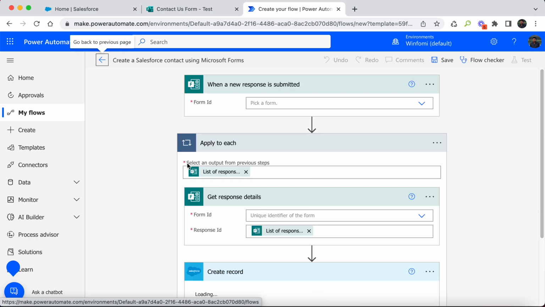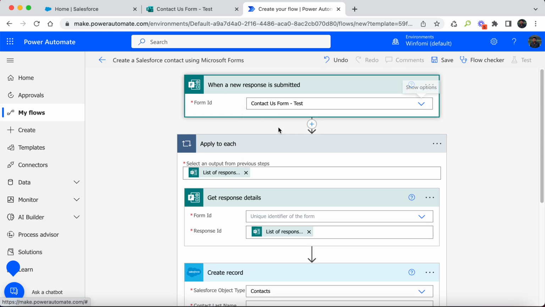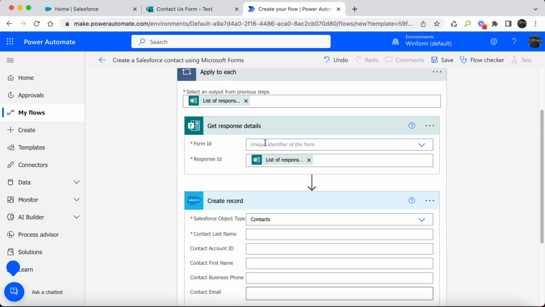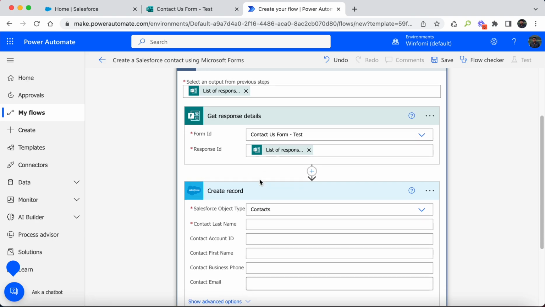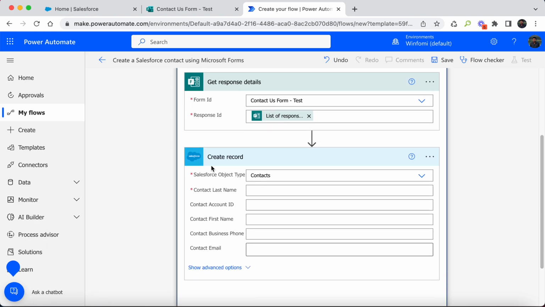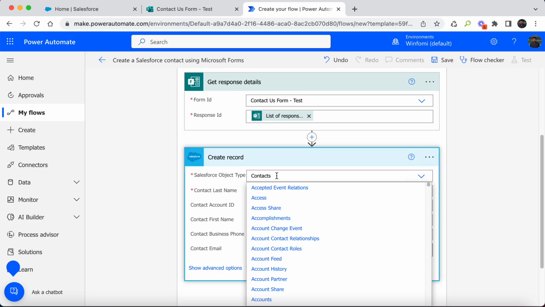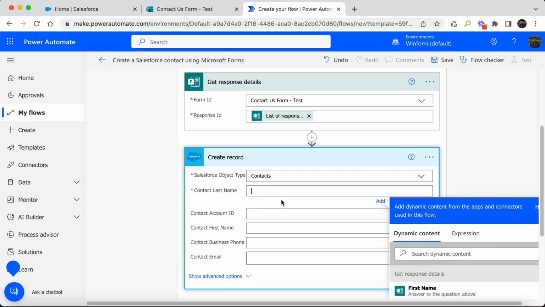Next, to continue. So you can see there is already a pre-populated template, but we need to fill in some information. Our form is contact us form, so I selected that form ID, and next here also I'm going to select the same contact us form ID, and this is the Salesforce. Here we can change it to some other record also. Currently we are going to create the contact, so let's keep it as contact.